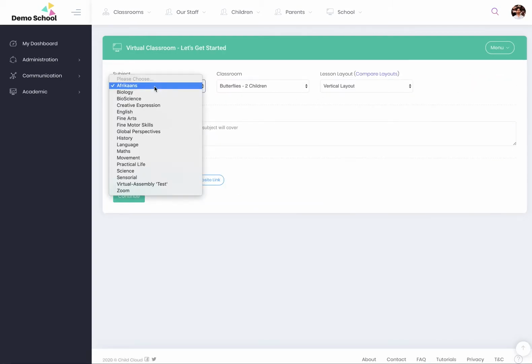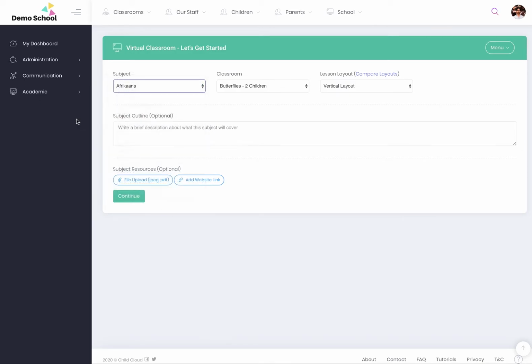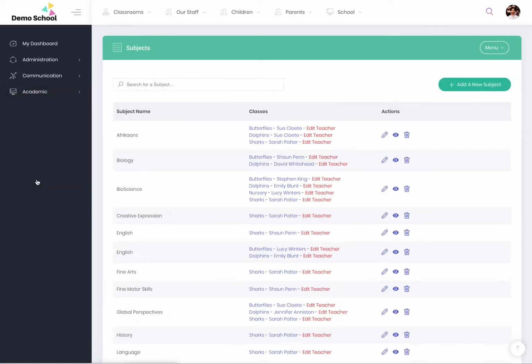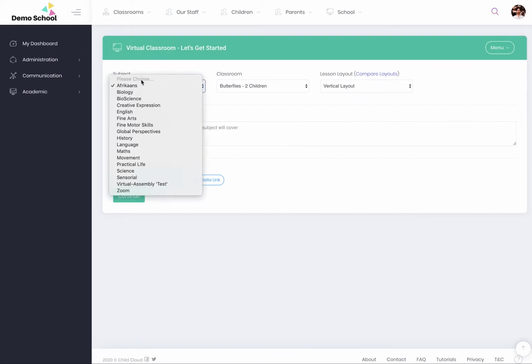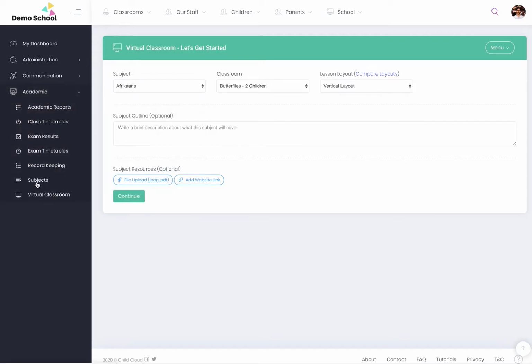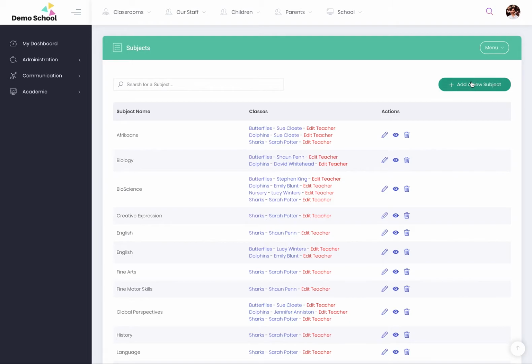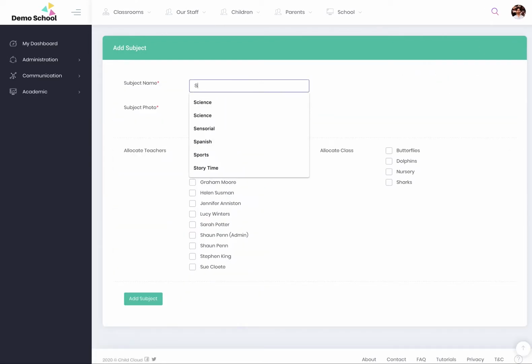You'd select the subject. You would have preloaded the subjects within the Subjects section prior to doing this, and you would have linked the class to the teacher. Once you've done that, all your subjects will populate down here. Let's say I wanted to add one for social science. So there is no social science here. So I'll click on the Add New Subject button, type in social science.